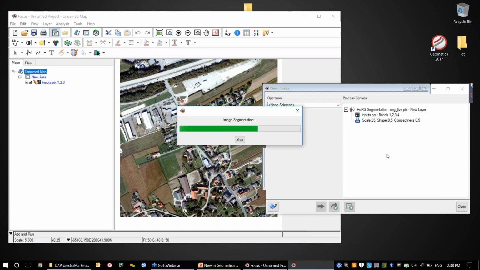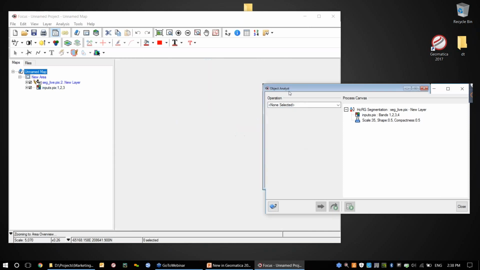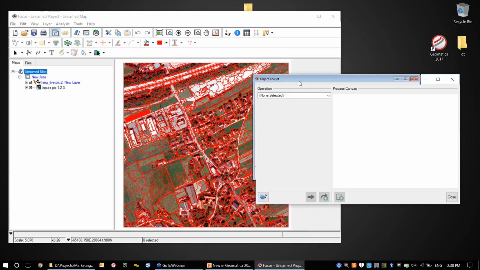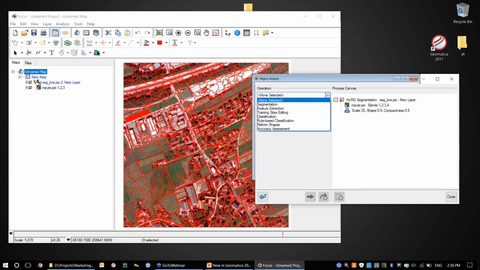Okay, now that the image segmentation is finalizing, we'll have our result momentarily. There we can see. So now we can go down to the next process. We're going to feature extraction. So I'm actually going to run it.